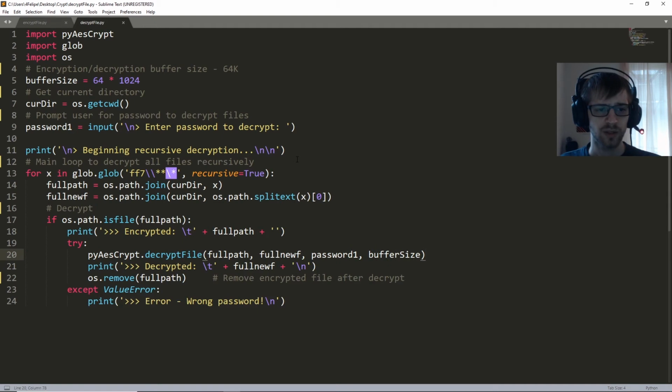And looking at the decrypt script, it's kind of the same thing. There's not much else going on. You can see the directory here, double asterisk for recursion, and of course the recursive argument needs to be set to true. The only difference is inside of the main loop here, once we check that the file is actually a file and not a directory, we're going to have a try clause here, and if we get a ValueError, then we're just going to print wrong password, because that means that the user did not put the correct password.